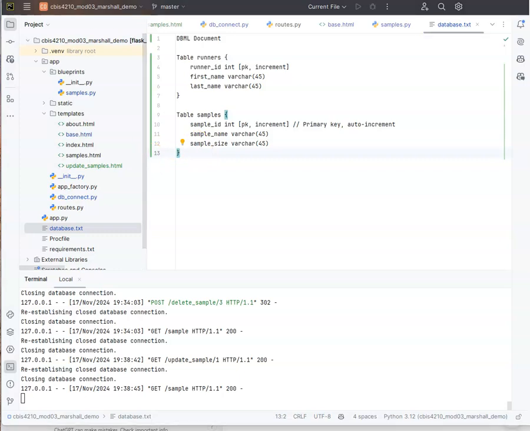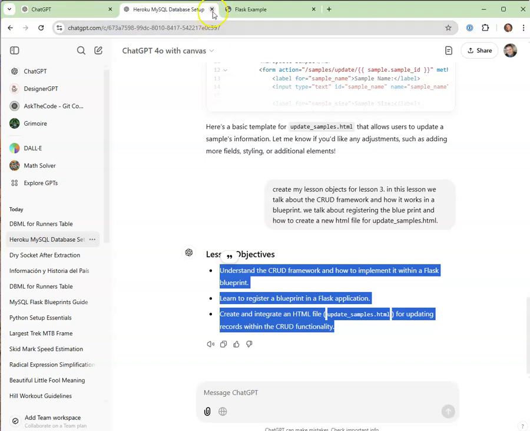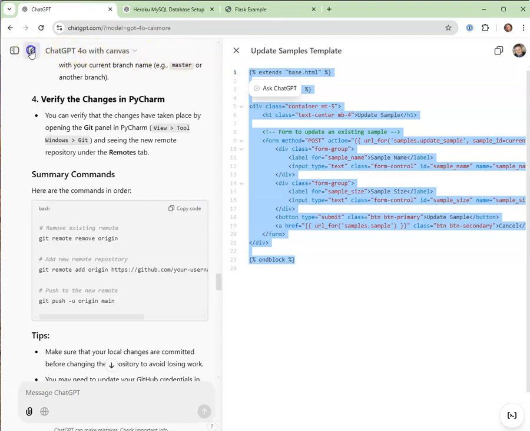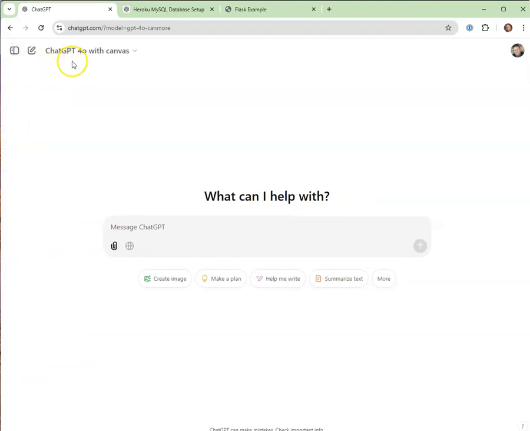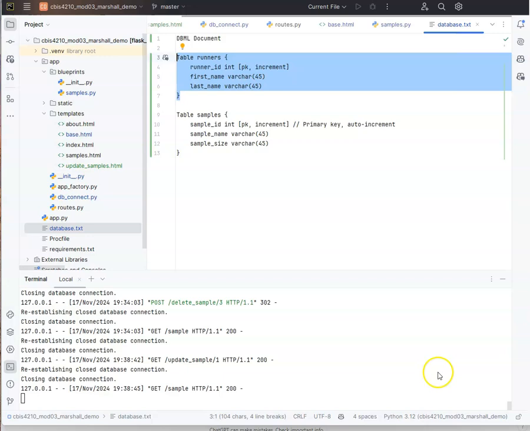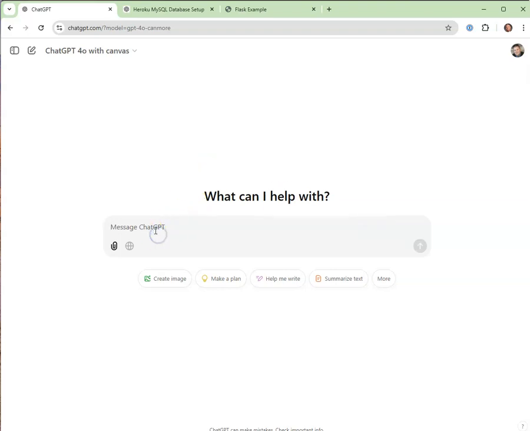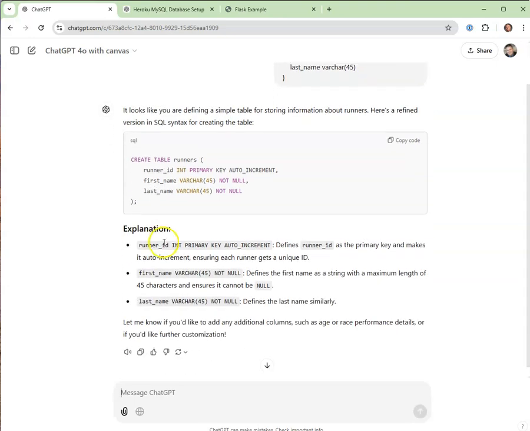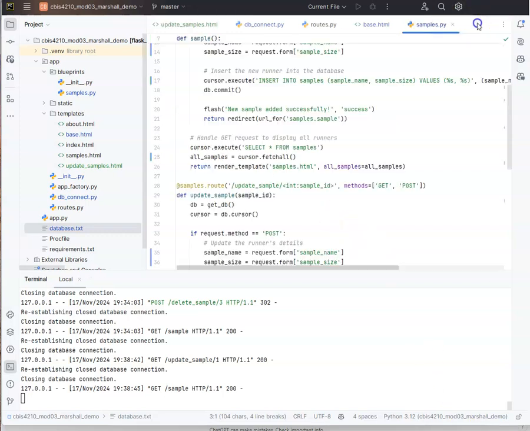Okay. So what I want to do is I'm going to bring in my chat. I want to start a new chat. So I'm going to say new chat with DBML Canvas. And the first thing I want to do is give it my database structure. So I'm just going to copy my structure for tables. We're going to come back over here and grab the chat and say, here is my database structure. And it says, okay, here's your database structure. Now we can close that. We don't need that anymore.